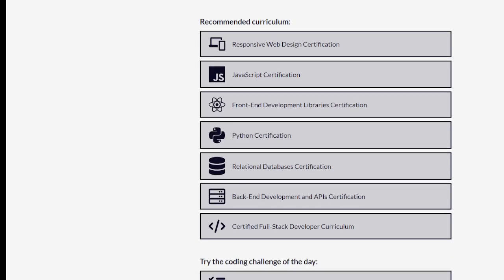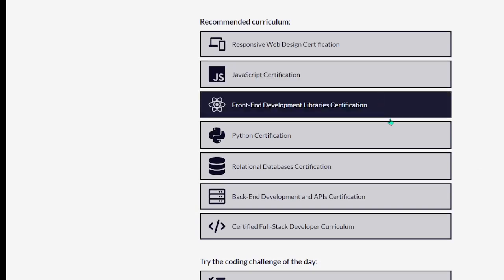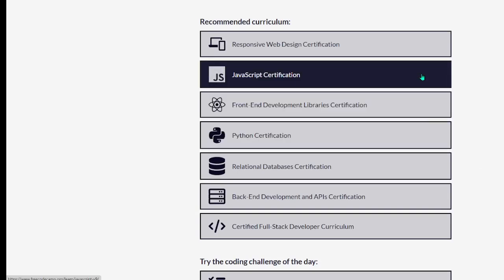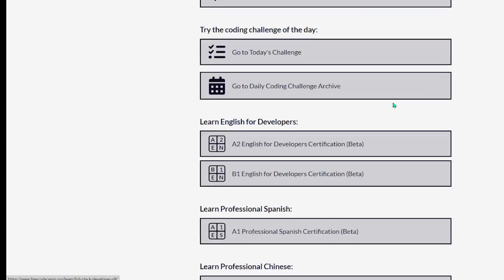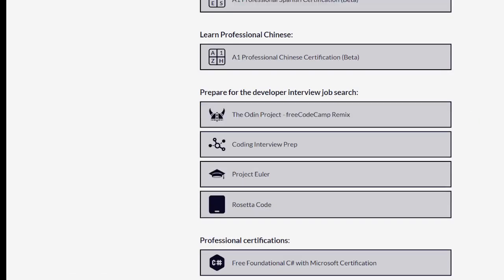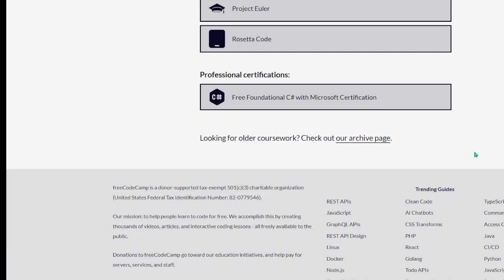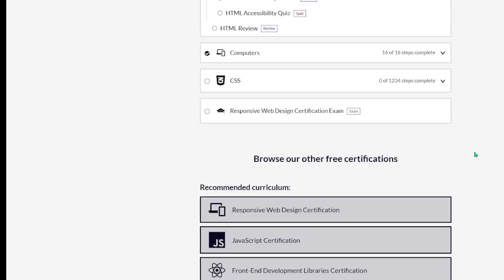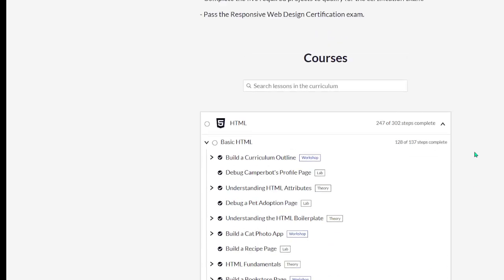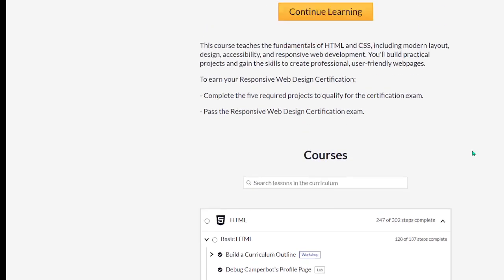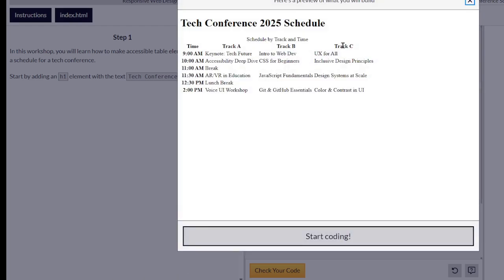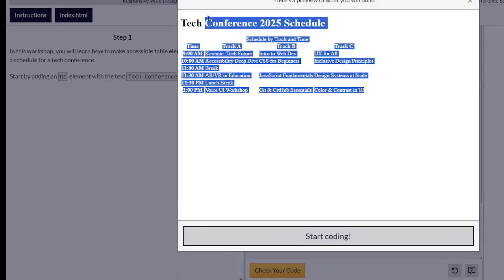Well, we'll see. I do want to do the CSS, but I also would like to do the JavaScript first. As well as that, I am going to be building some stuff in Unity. So, got a whole lot planned for you guys. It's just now I actually have time. So, we're going to go ahead and continue with learning. We're going to build a tech conference schedule for 2025.